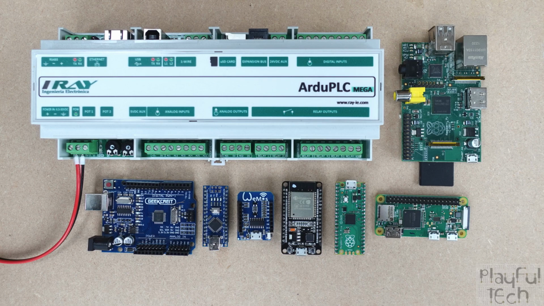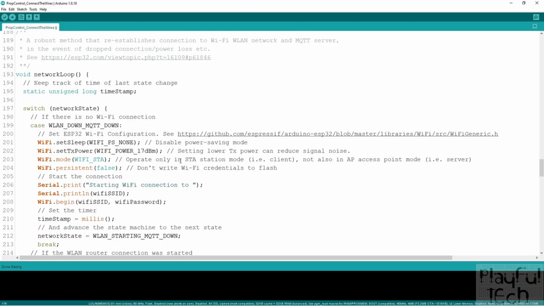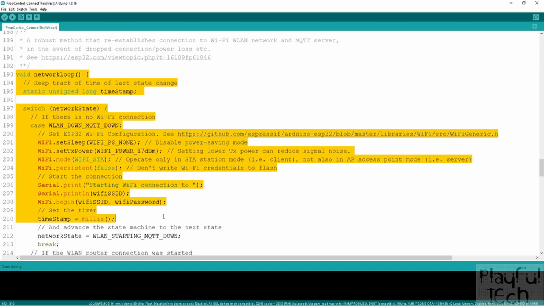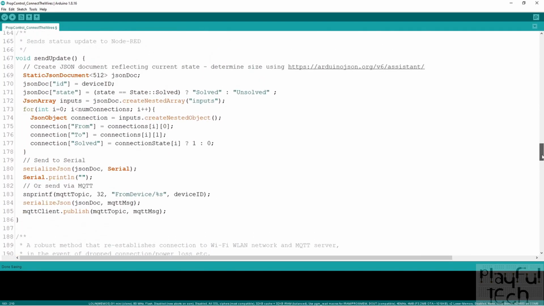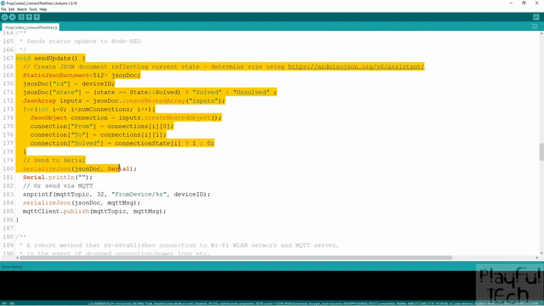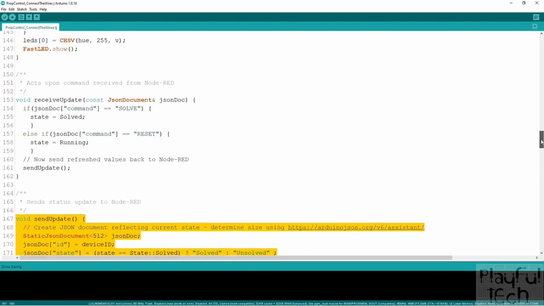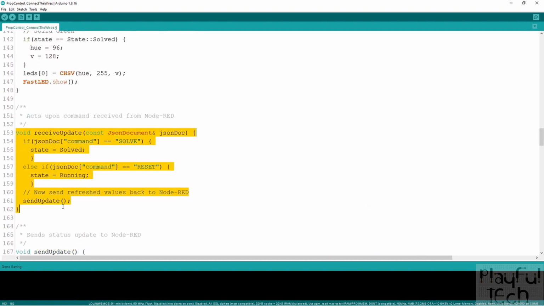To make any device compatible with Node-REDscape, you simply need to insert some lines of code in the program to first establish a connection to the Node-RED server, to send updates to the server when the state of the device changes, and also to act upon any messages that are received from the server.